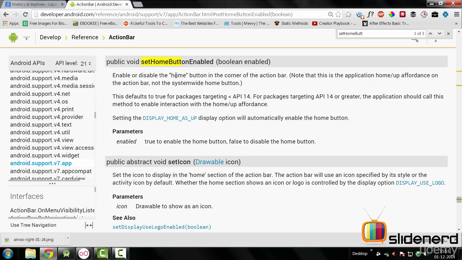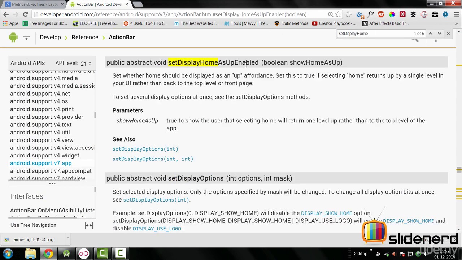The first one that we need to call would be setHomeButtonEnabled. This is going to be called on your action bar. So it says enable or disable the home button in the corner of the action bar. The other method that we need to call is setDisplayHomeAsUpEnabled over here. It has this boolean which says show home as up. In other words, set whether your home button should be displayed as an up affordance. Set this to true if selecting home returns up by a level. In other words, if you set it to true, that's gonna go one step back to the main activity if you program it.